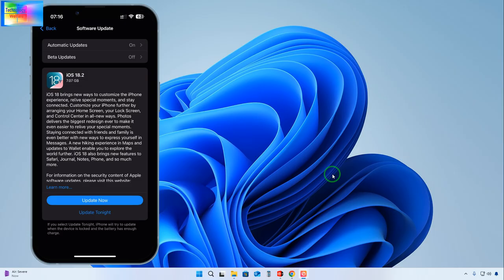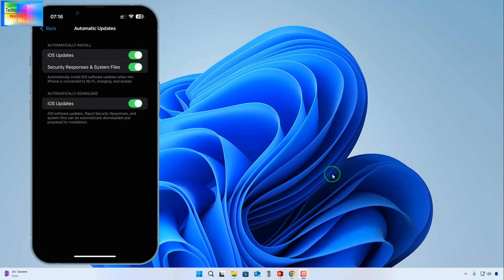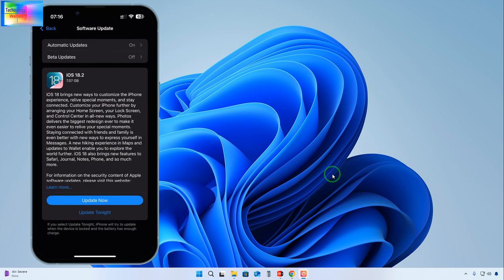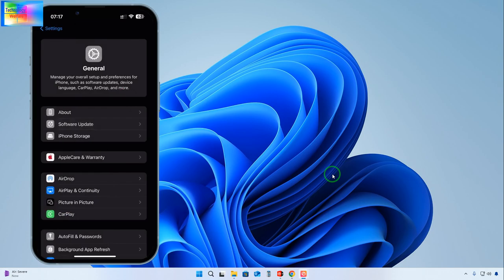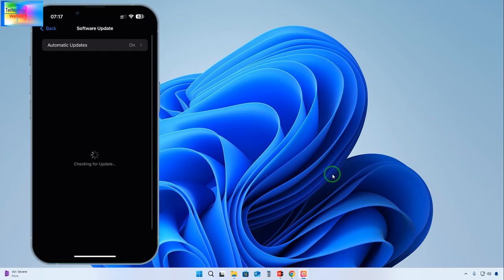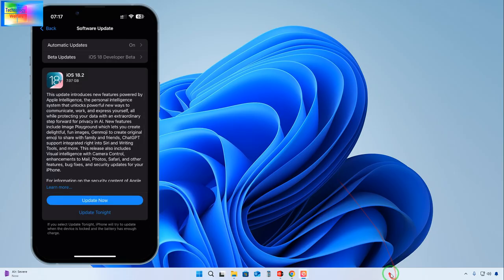If I click on Automatic Updates, as we see, we don't have options here. If I go to Beta Updates, let's see. Yes, we don't have any. So we have an opportunity to upgrade, but we don't have an opportunity to downgrade. So how could I? Yes, this can be possible.